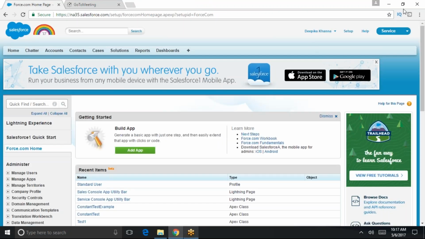So I'm logged into the Salesforce account here, and as you can see, in the last demo session, if you remember, we created this Salesforce account. So what we're going to do today is talk about some of the company's profile and all the things that as a system admin you're supposed to do.